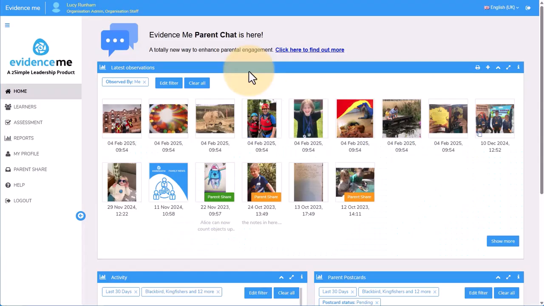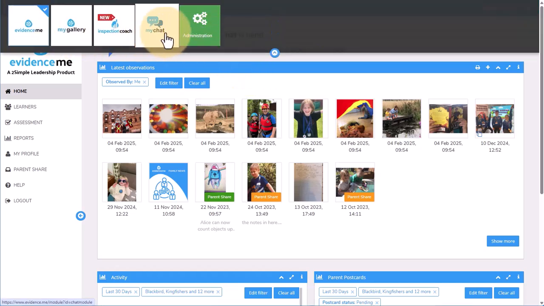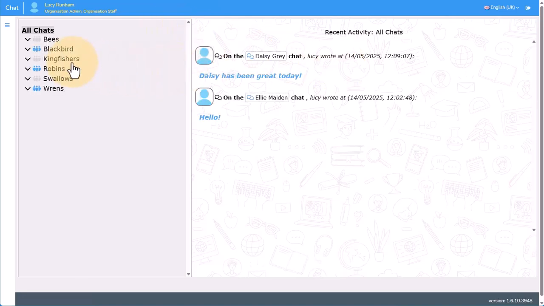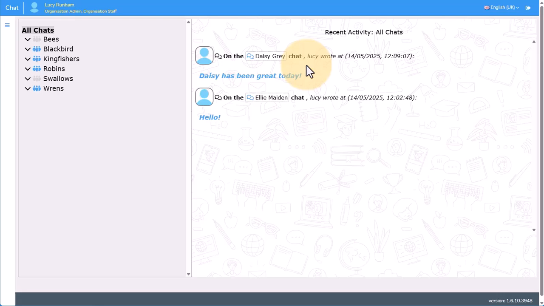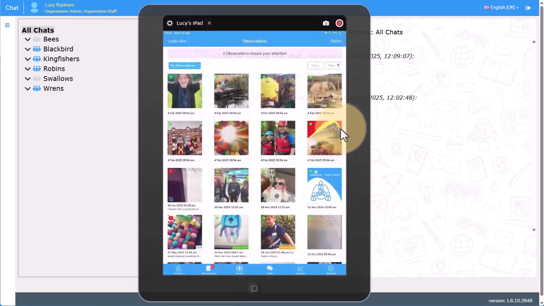Evidence Me also has a chat feature. In the web suite, you'll find it in the menu to the top left. Click on it and then click on My Chat. On the left, click on your class and then click on Activate Chat to activate the two-way communication between yourself and parents of the children in the class.